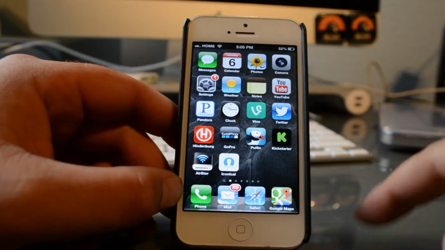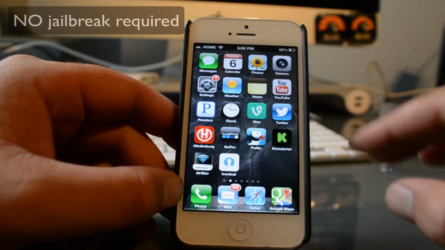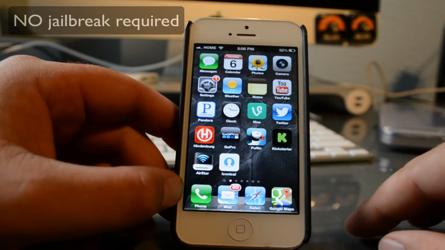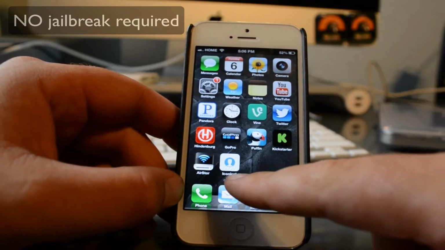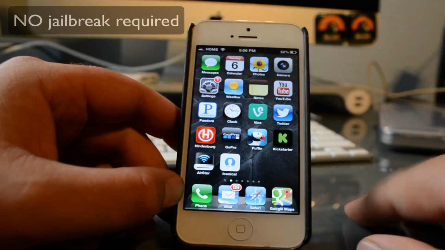Hey, what's up, guys? I'm going to show you how to customize your home screen and change your apps to any pictures you want. It's an app you're going to download, and this is with No Jailbreak.